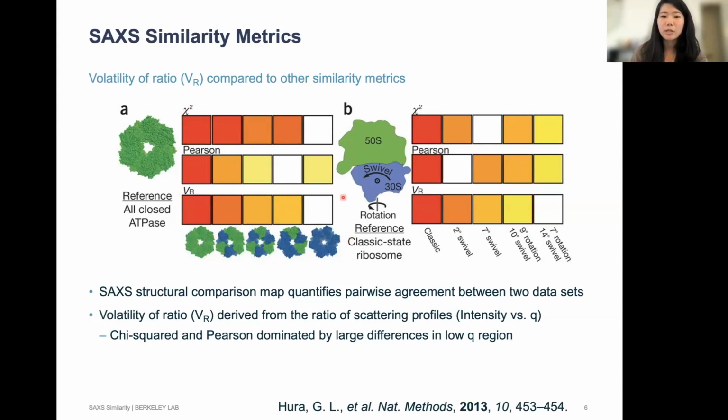This is the third row, because that gradient of color, decreasing, going from high similarity to low similarity, is really nice and smooth. But you see that's not as good in the case of chi-square and the Pearson coefficient. And this is consistent on the right side, which is looking at the classic state ribosome versus the ones with swivels and rotations. You can also see a similar trend here. So that's why, for the web app that we have up, the volatility ratio is set as default, but you still do have the option of changing between these methods if you choose to do so.